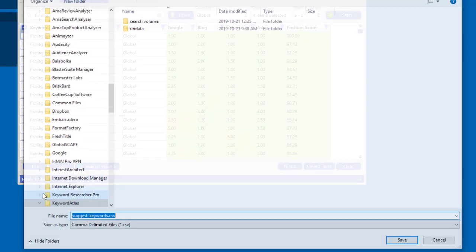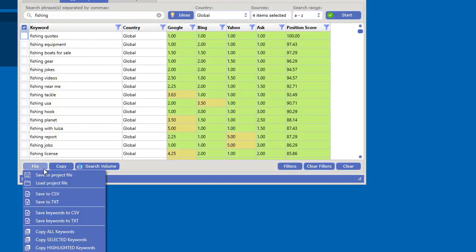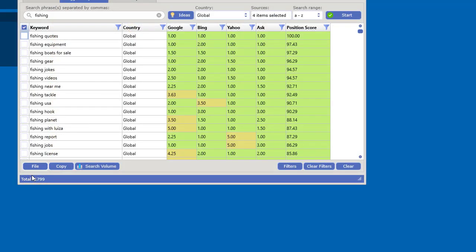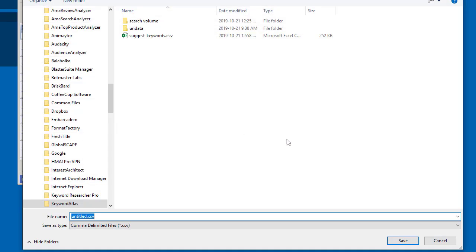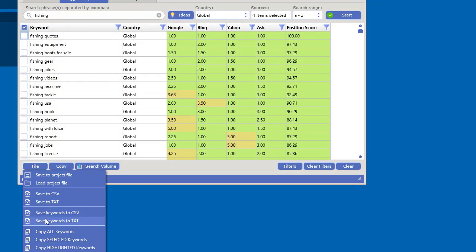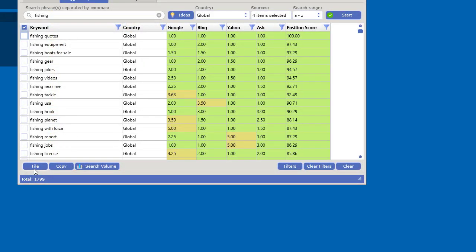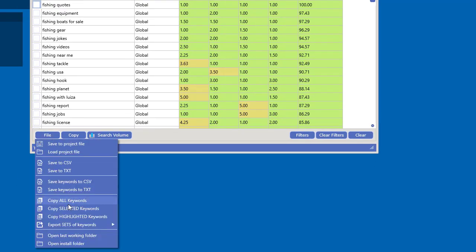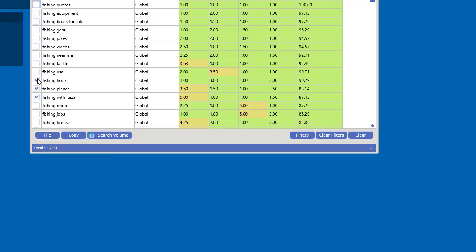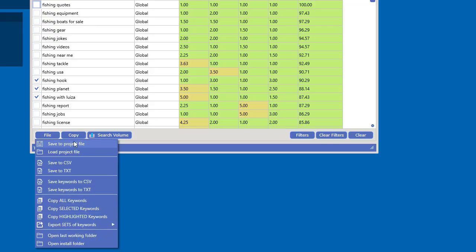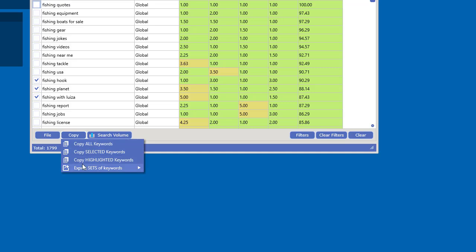You can also save to comma delimited and to text. You can also save just the keywords to a comma delimited file, as well as just the keywords to text. You can do all the copying. You can copy all keywords to clipboard, or copy the selected. Selected means you have to select the actual checkboxes, and those are the ones you're going to want to copy. The copy menu right there is also under the copy button. So you can copy here, and also you can export keywords, sets of keywords. I'm going to show you that in just a second.